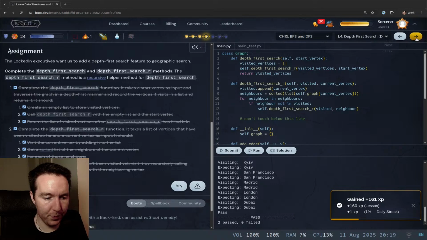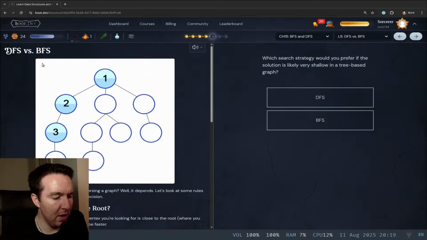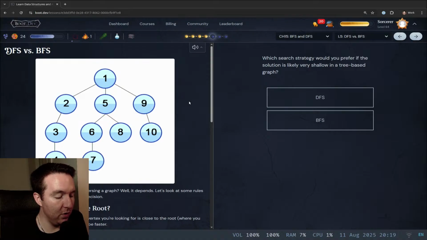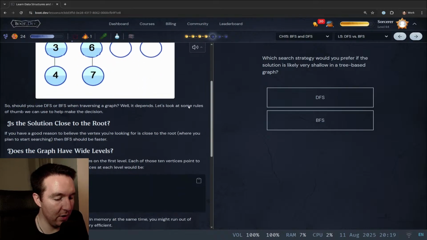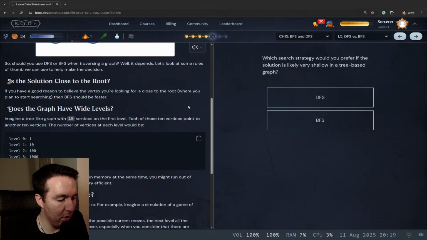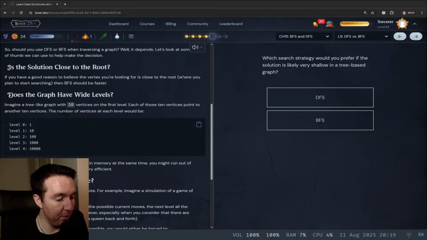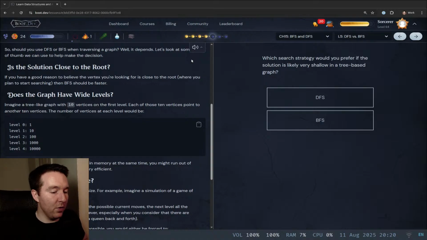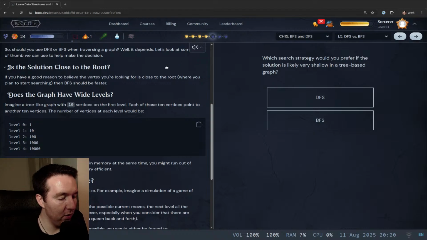Is that pretty simple? So depth first search versus breadth first search. Should you use depth first search or breadth first search when traversing a graph? Well, it depends. Let's look at some rules of thumb we can use to help make the decision. Is the solution close to the root? If you have good reason to believe the vertex you're looking for is close to the root, where you plan to start searching, then breadth first search should be faster. Does the graph have wide levels? Imagine a tree-like graph with 10 vertices on the first level.